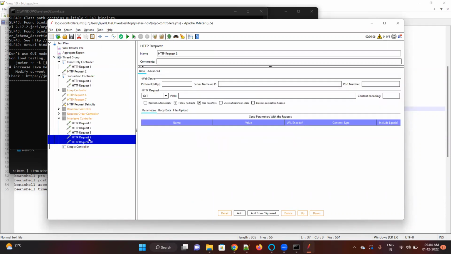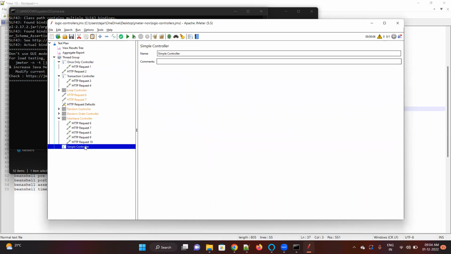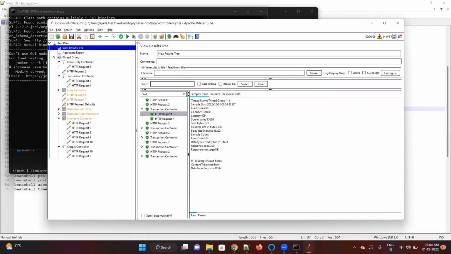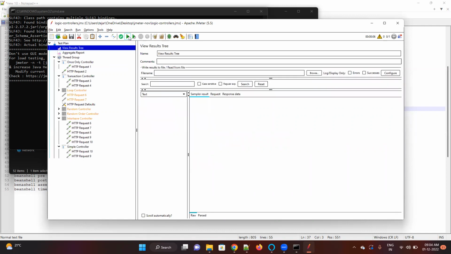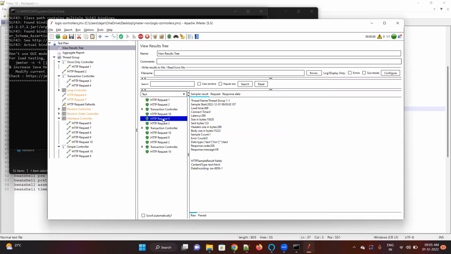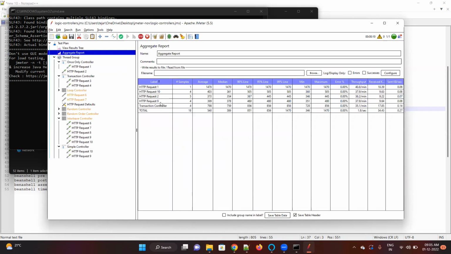Okay, let's add these two requests here. 9 and 10. If I run the script, 9, 10, in the results also it won't vary. It's normal. But for scripting purposes, to differentiate your requests based on pages, you can use the simple controller.